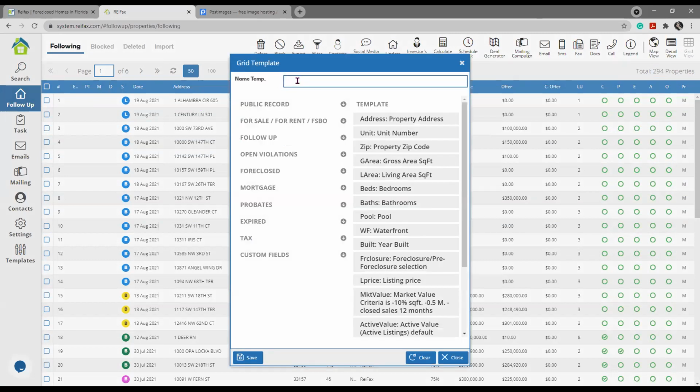I'm going to call this template fields, okay? Because that is what it contains, my custom fields. So this right here to my right side is the default template that ReiFax offers. But let's say that I want to start from scratch. I want to select, actually behind all the columns, okay, the information that I actually want to see.